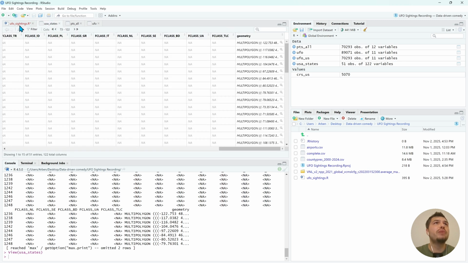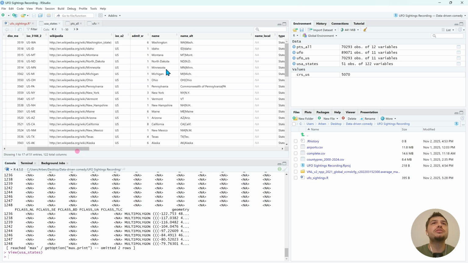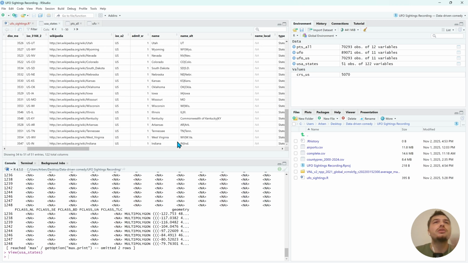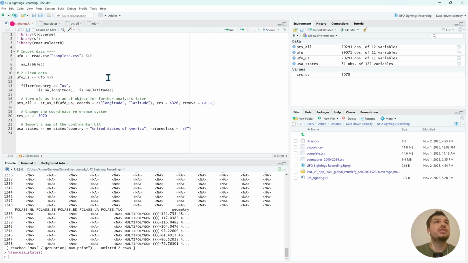Now let's go back, oops, sorry. Let's go back to the first columns. You can see here, there is a name here. So let's take a look at the names. So we need to exclude, let's put them in alphabetical order. Oh, so we need to exclude Alaska because Alaska is not part of the continental US.